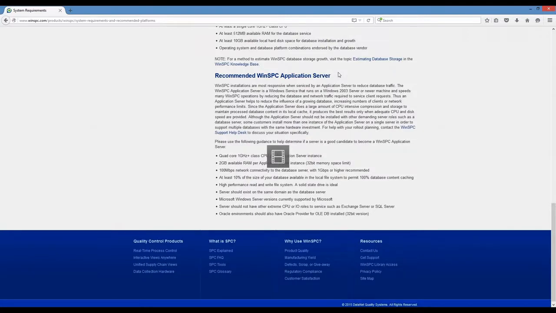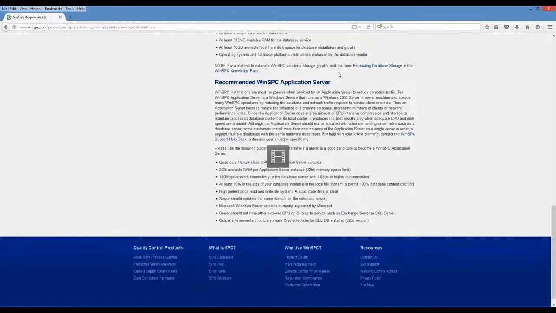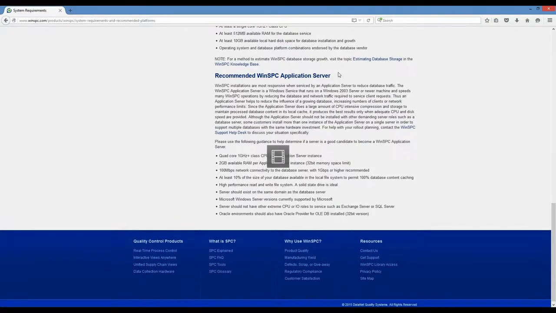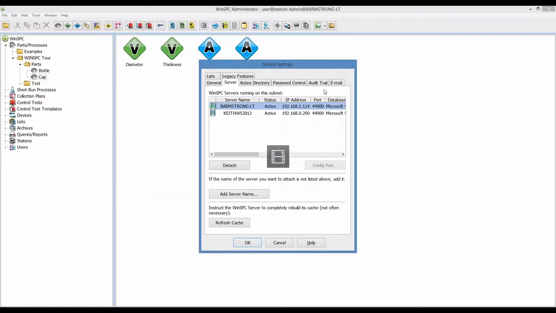In V9, we've added more functionality to the App Server, and we're recommending all our customers should install this with their system. At some point, the App Server is going to be an integral part of the overall system, and we're planning to add more and more functionality to it with each incremental release as we move forward.